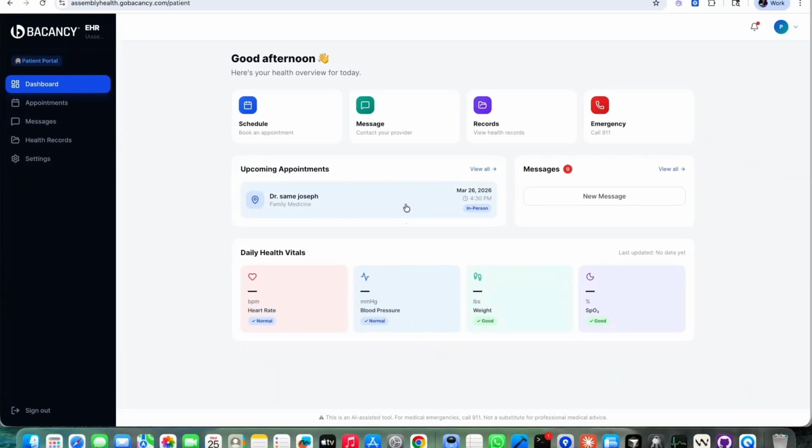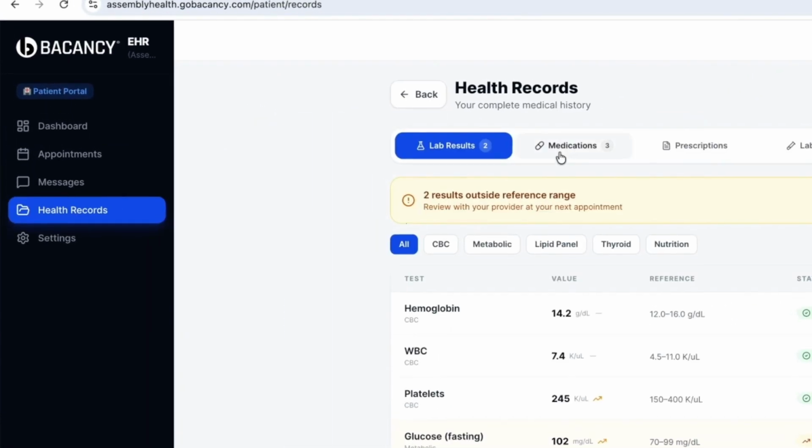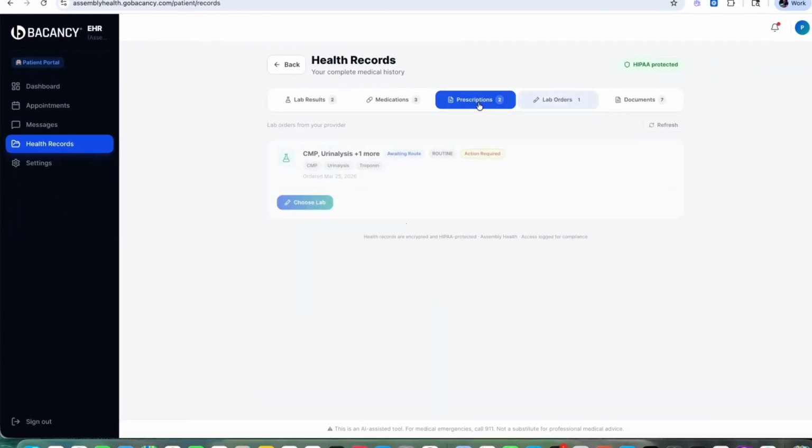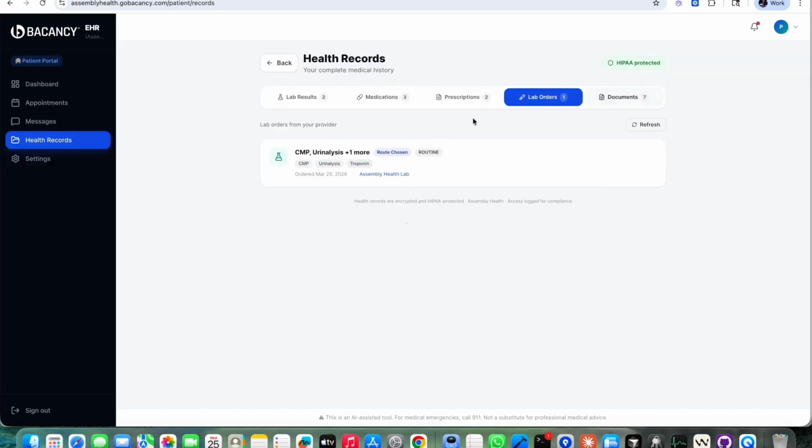You return to the patient portal to review your updated health records. You check the latest lab results, review the active prescriptions, and select your preferred pharmacy and lab for the pending orders to complete your care plan for the week.